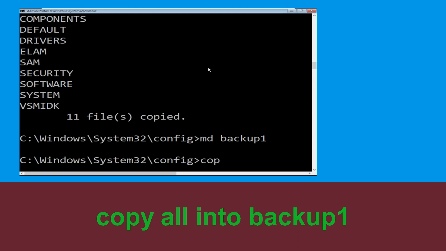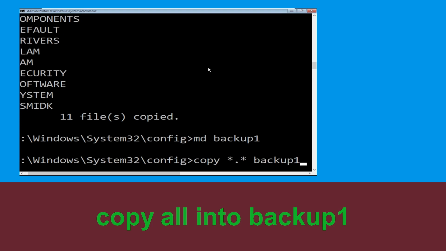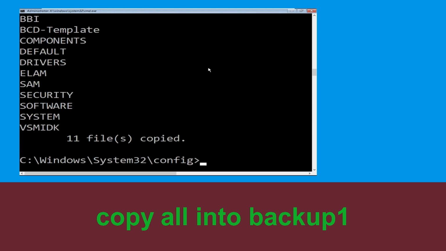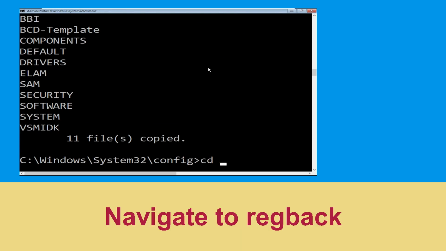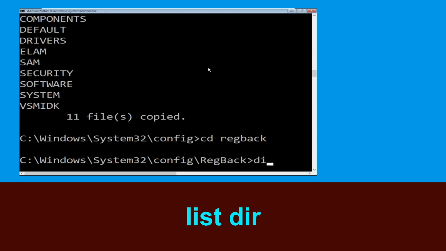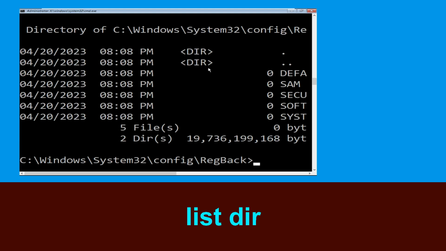Now execute this command carefully. Type in copy space * space backup1, then simply hit enter to execute the command. Now type cd regback and hit enter. Then type dir and simply hit enter.